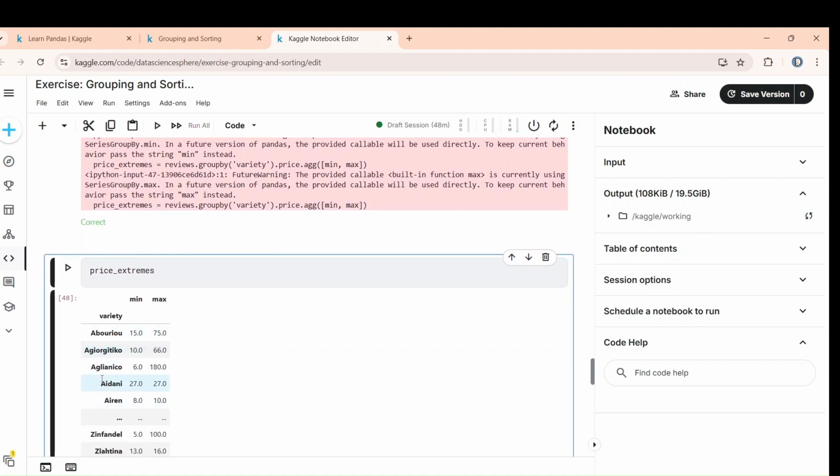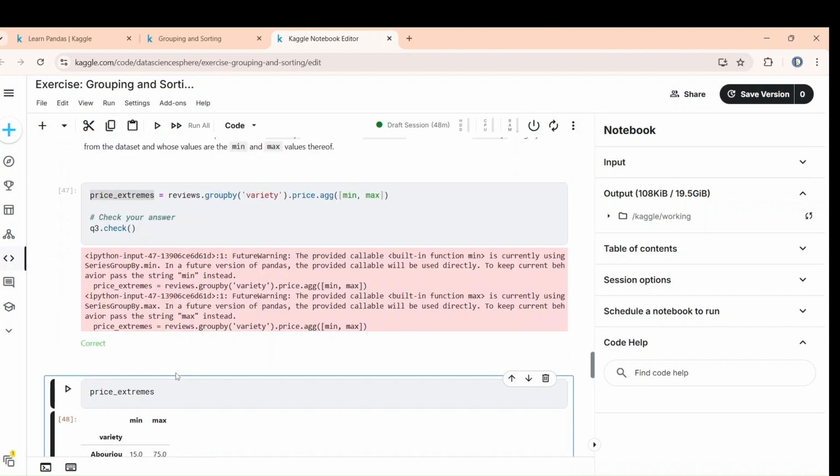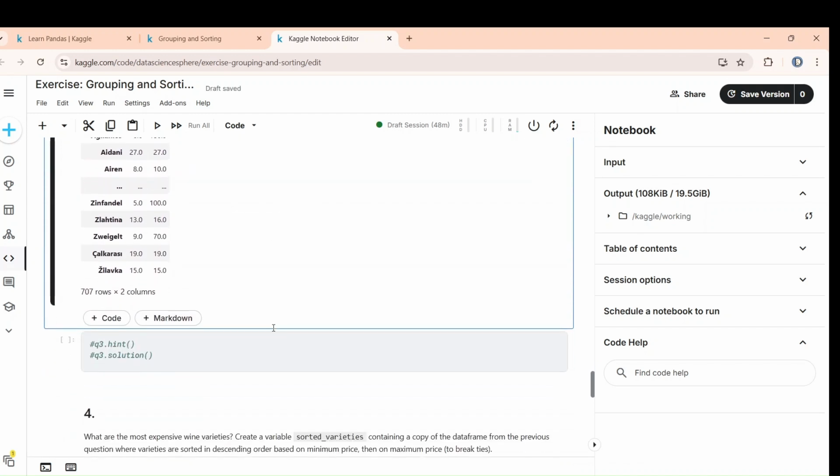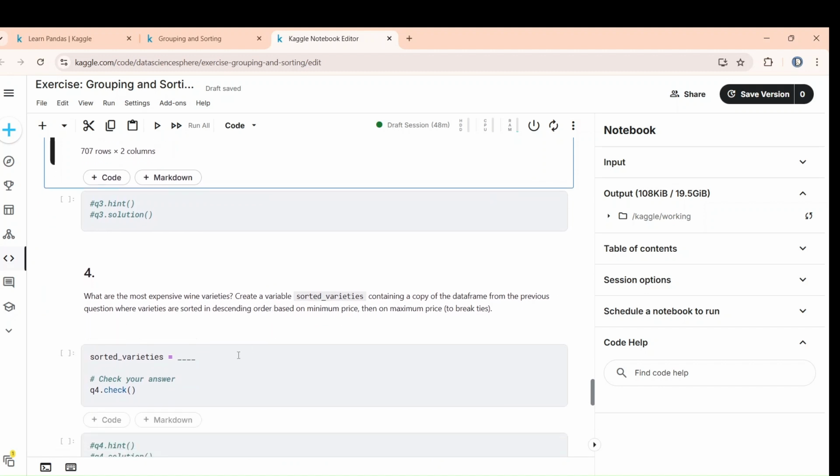Okay, so these are the names of the varieties, and this is the minimum value, this is the maximum value. If you want, you can write something else also. Okay, so we have done this. Now the next one. What are the most expensive wine varieties?